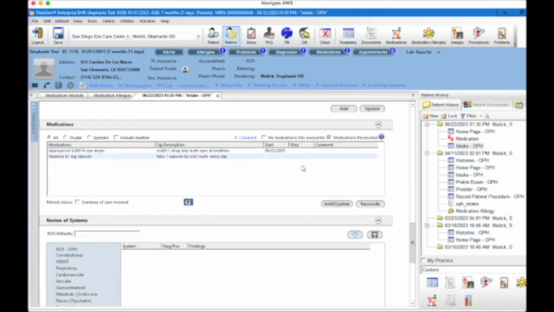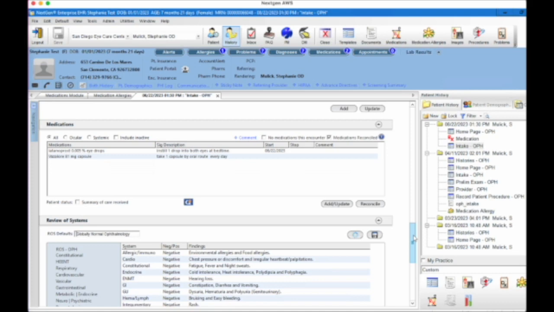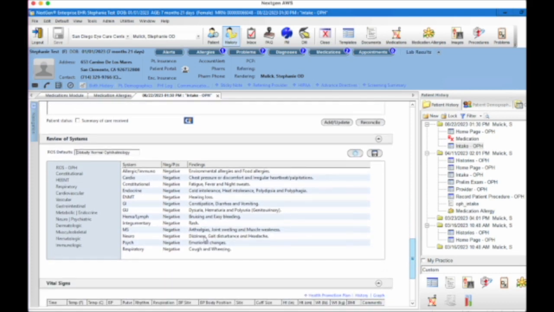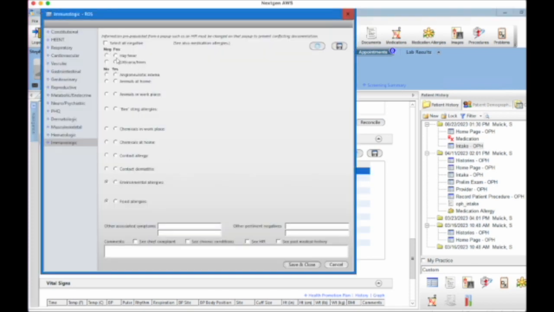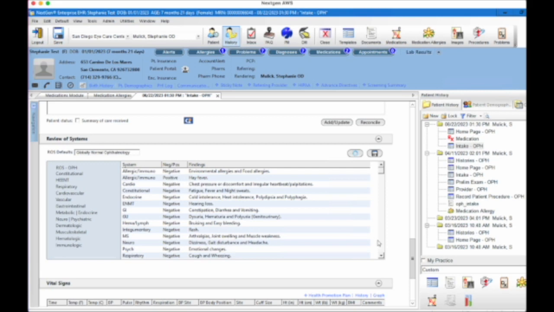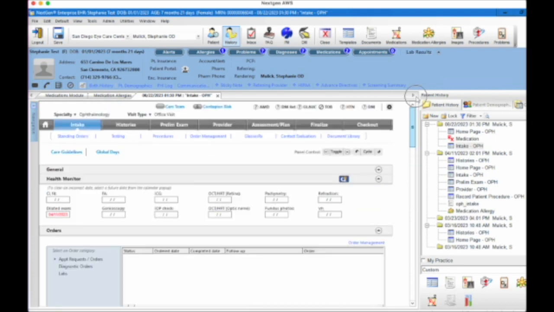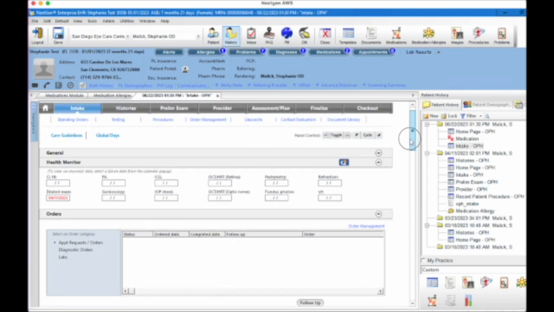Over here, we have the medications. It already says reconciled. And then on review of systems, we're going to say globally normal ophthalmology. And if anything here is different, you can change it. For instance, like allergies. If they have like hay fever, you can put positive hay fever and then save and close. And then it ended up changing it to positive. Okay. That is the intake, and we will move on to history in the next video.